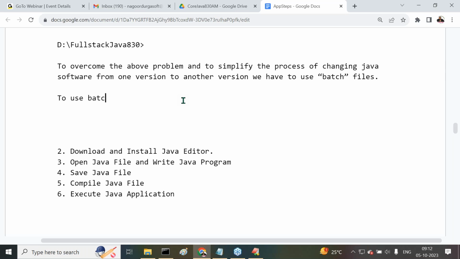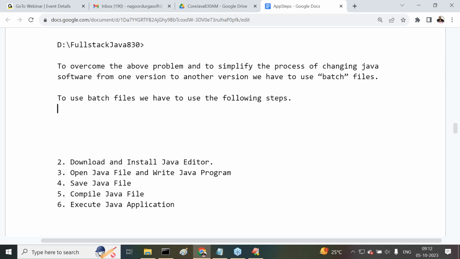To use batch files, we have to use the following steps. What steps here we have to use there? Step number one. Create a separate batch file for each and every Java version. Create a batch file for each and every Java version.